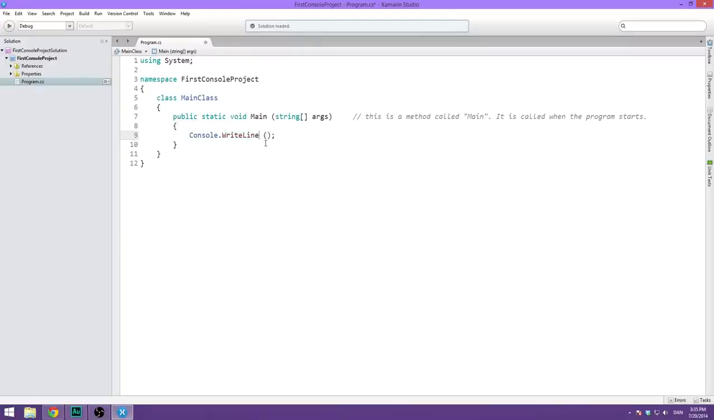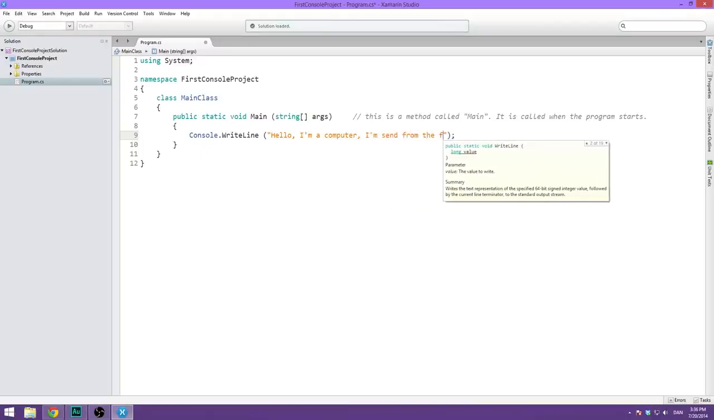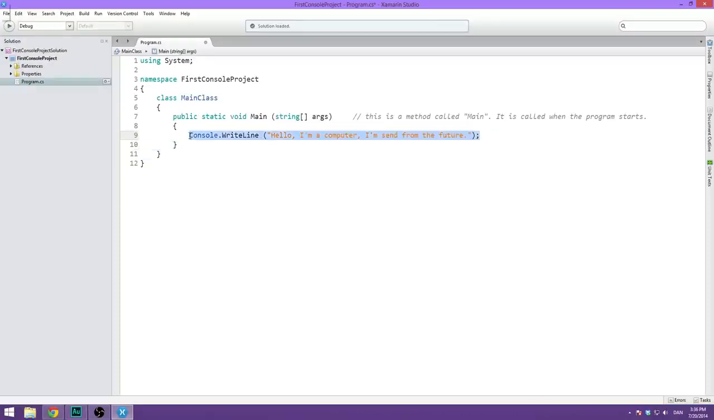So let's actually give it one. So again, we have the Console.WriteLine, and inside of these two parentheses, we're going to do these two quotation marks. Because everything inside these two quotation marks is a string. So we can do, hello, I'm a computer. I'm sent from the future. And now we actually have a full-on line that will write to the console.